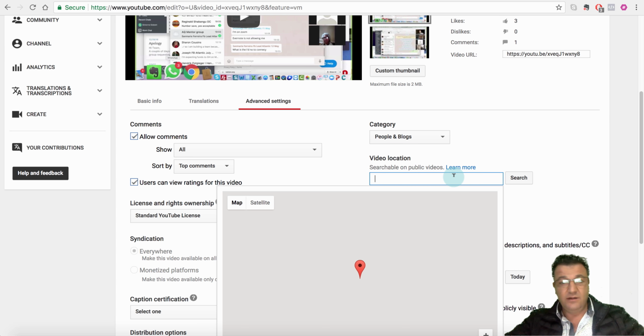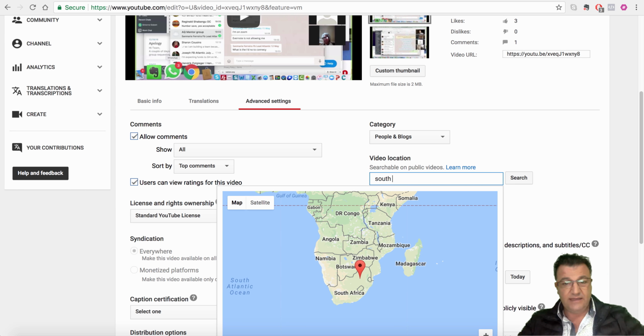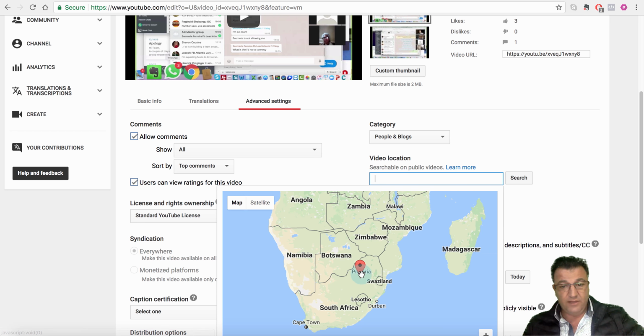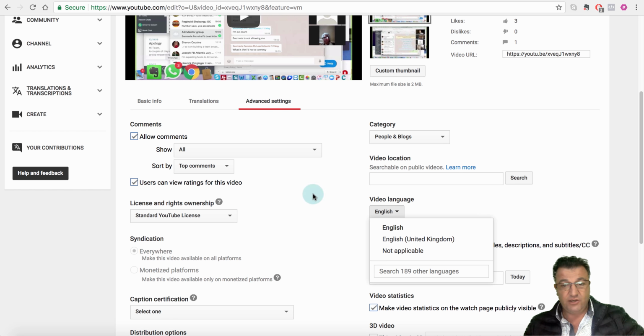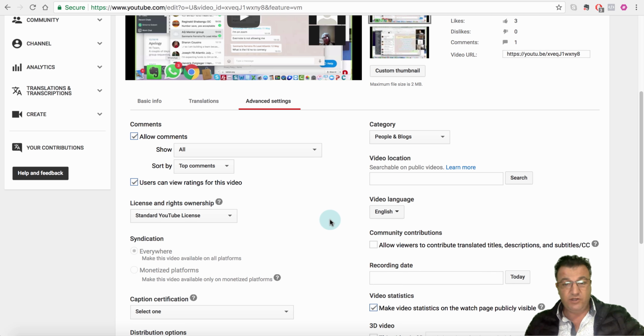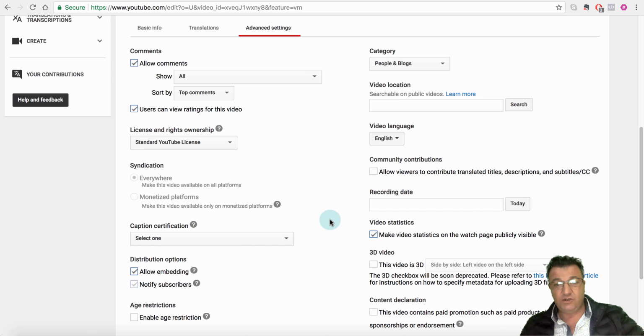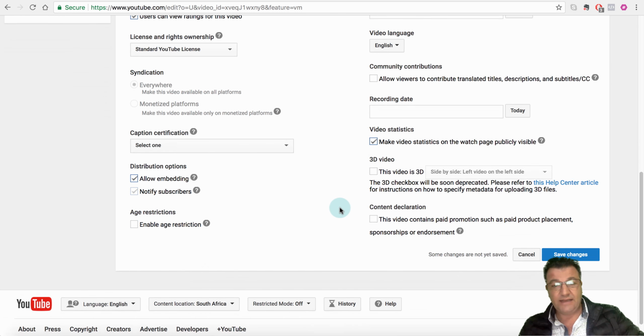Video location, we can just put in here South Africa. So it should automatically pick up that you are from the country that you're in. If your video is in a different language, you can just put in the language that it's in. Allow viewers to contribute translated titles, descriptions, and subtitles. You can leave that off. You can put the recording date in, it doesn't make a difference.